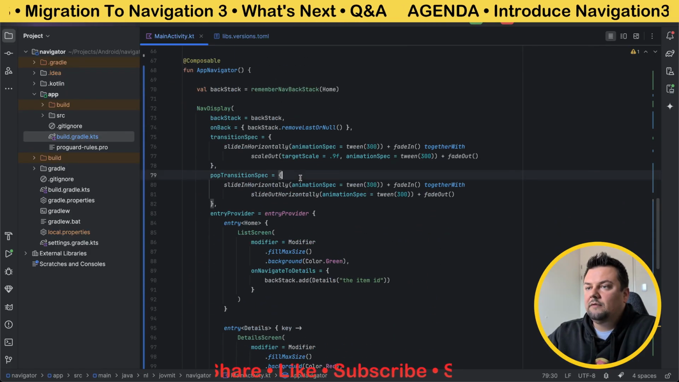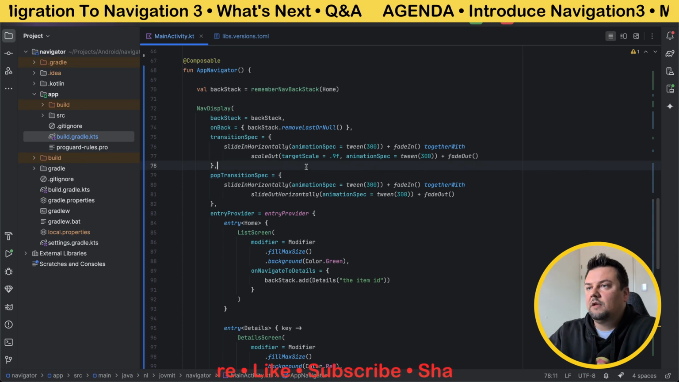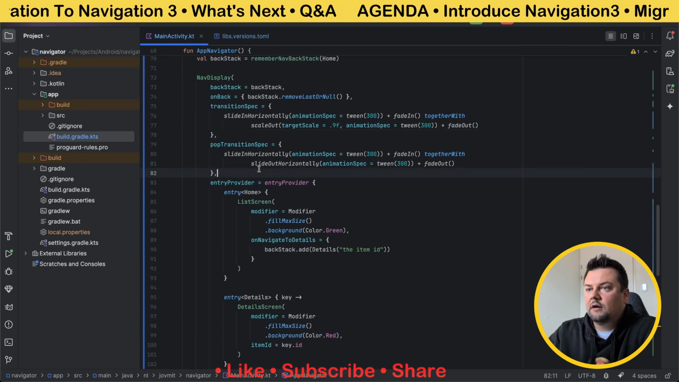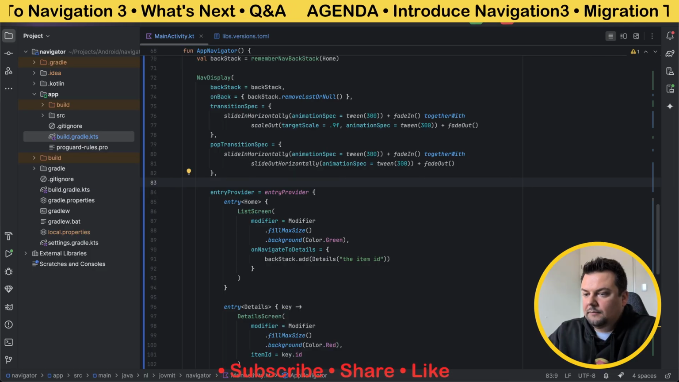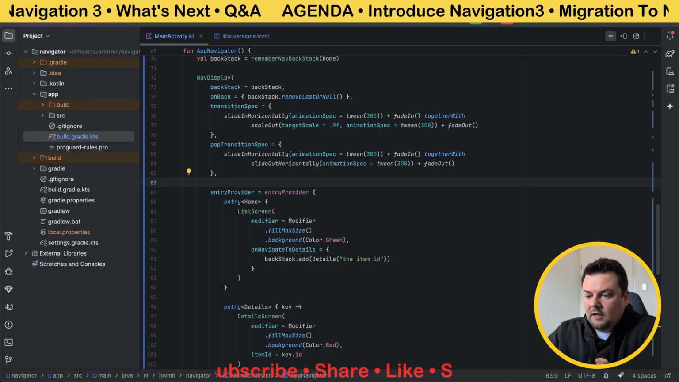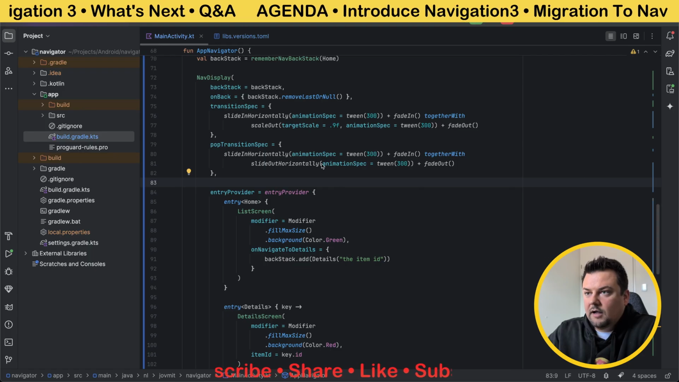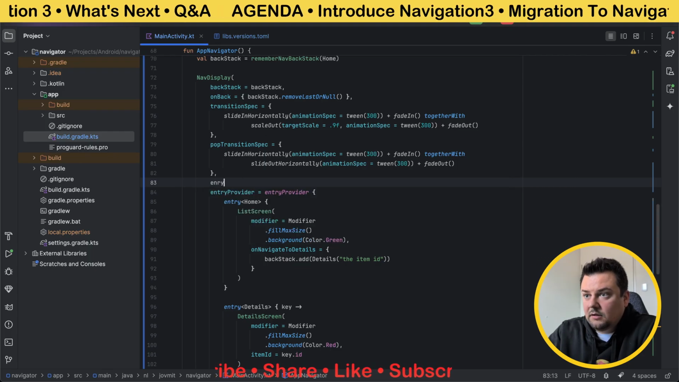Now, how do I bind it to the composable where it is being used? Well, here we can also define additional things, and those are entry decorators.